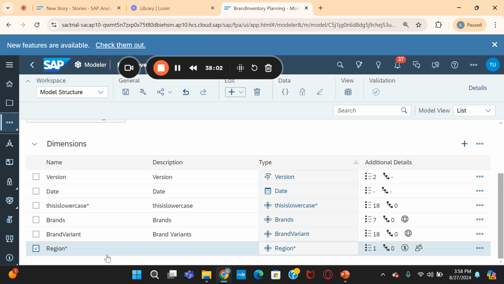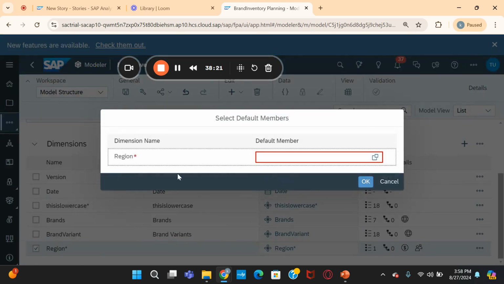Let us keep in mind we have already imported the data into this structure, but still we are able to add the dimension into this model. Let us save this one. Let us see what happens. For the region default member, it is asking that at least one default member we need to propose. That's how the system is behaving.